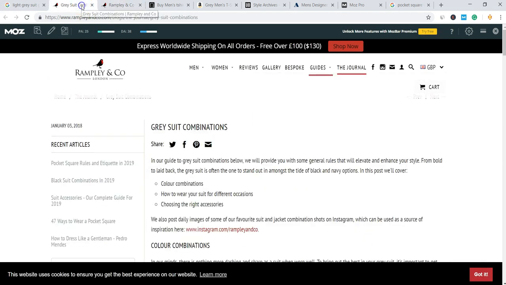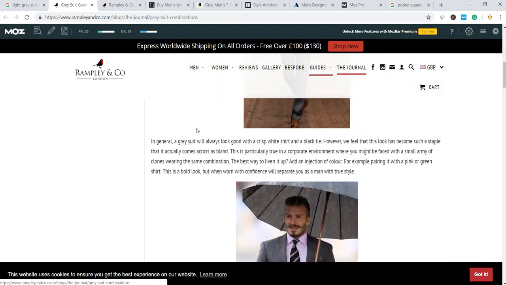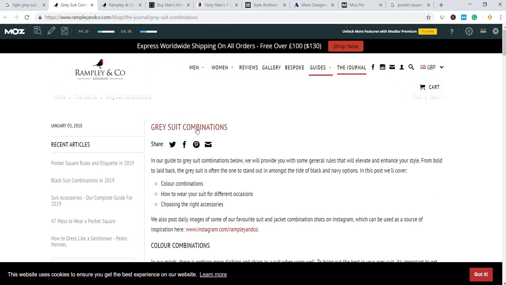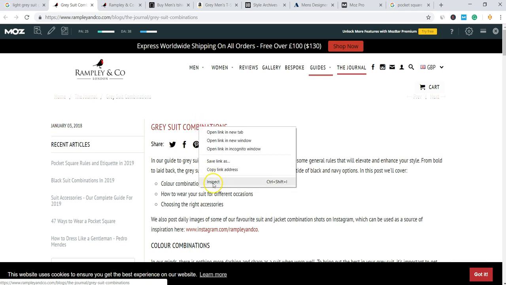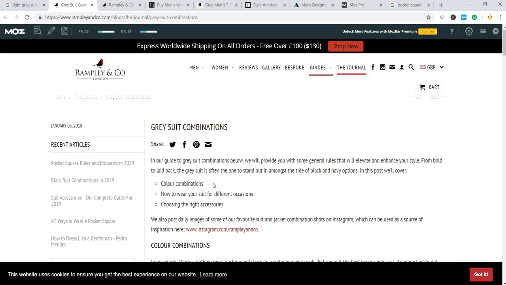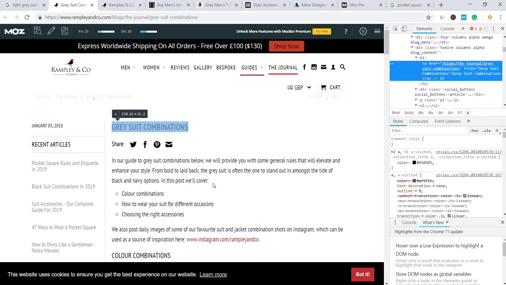What does it look like? Is there mostly pictures? So this is a full-on post. They add pictures. Check this out. Let's run through this. First of all, let's start with the heading. The heading says gray suit combinations. Right? Let's inspect that. For some reason, the heading is a link. I've not seen that before. So the H1 is an a href, a link.